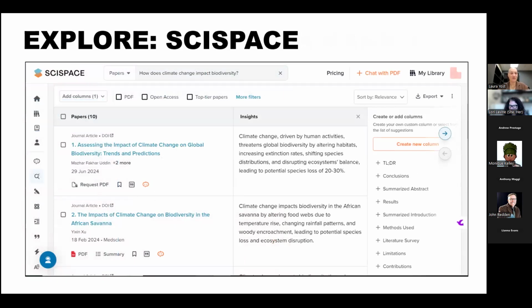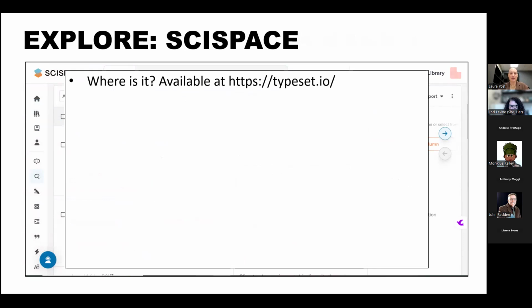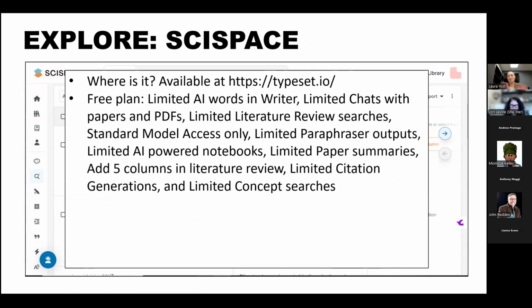SciSpace, another thing for exploring. This might be of interest. It doesn't have the URL SciSpace, which is kind of odd. So that has been included in the packet as well so that you can find it if you would like to. It really does a bunch of different things for you, as you can see here, and that's kind of outlined. All of this is available using the free plan.